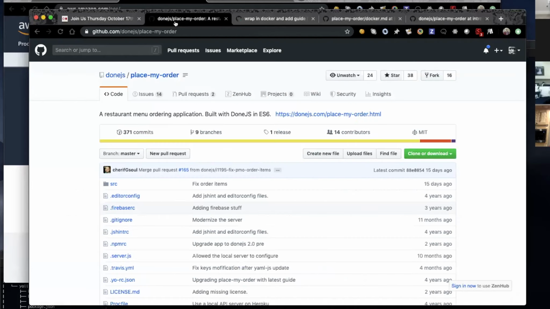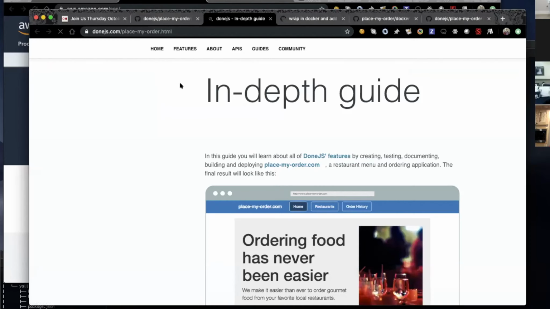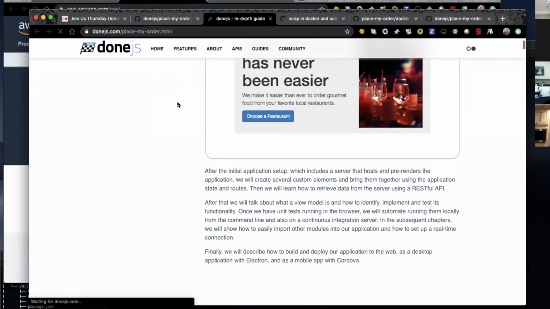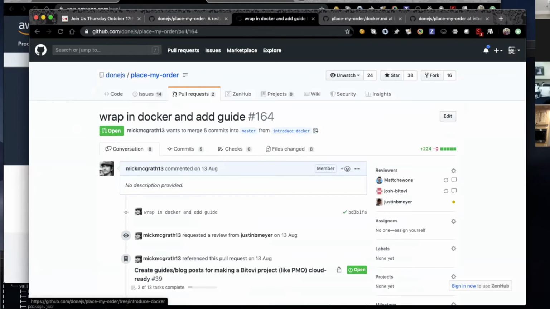I'm going to walk through how to take an example app. We're going to use the DoneJS Place My Order application. I haven't tried if this is up and running. Hopefully it is. Yeah, cool. Anyway, there's a guide for this, so you can follow along on how to build the Place My Order app. Once that's done, we can come over and Dockerize it so that it's ready to deploy into Cloudland. There is a PR up for doing this in Place My Order, so you can take a look at that. The branch is Introduce Docker.